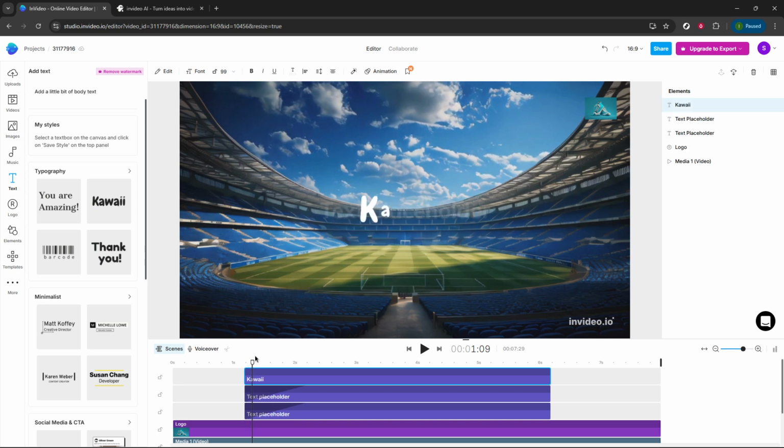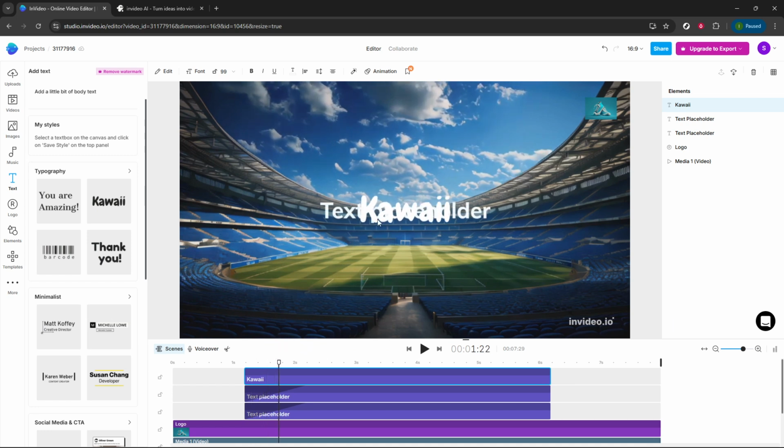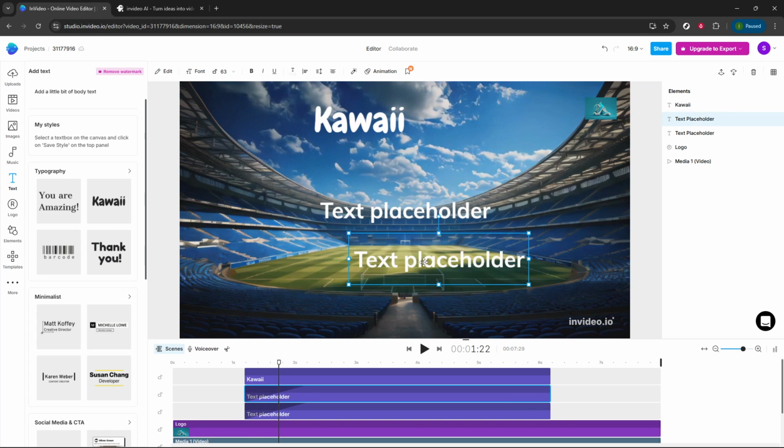Replace the placeholder with your words, then adjust font size, weight, and color to match your scene. Tweak letter spacing and line spacing for clarity, and resize the text box using the handles if needed. You can reposition the text by dragging it and nudge it into place for precise alignment.